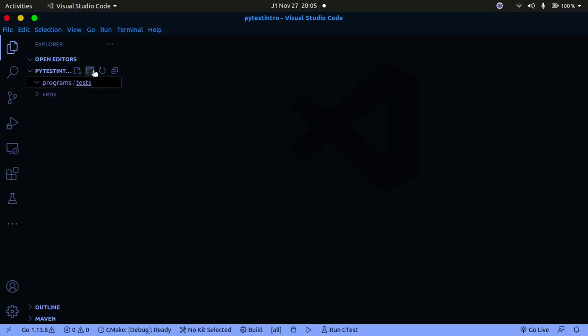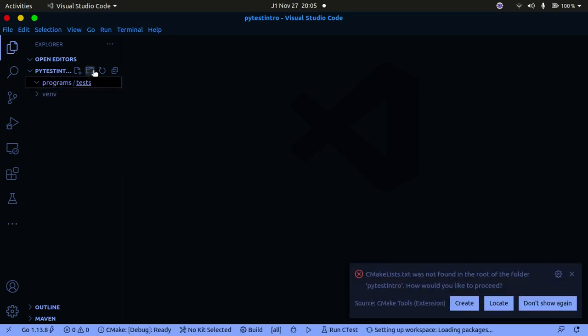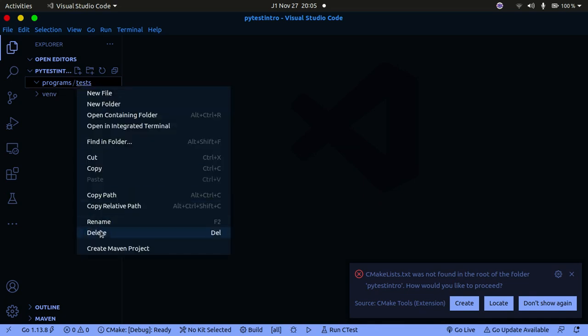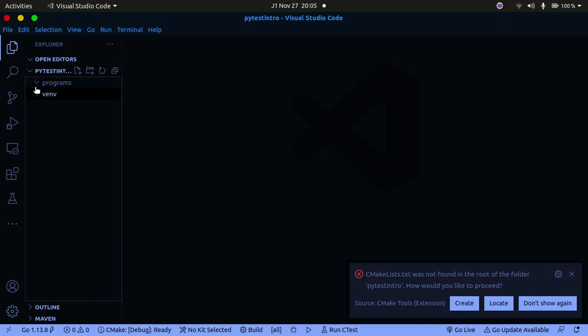So now that we have these two folders created, sorry, I created this folder in the wrong place, so let me just go ahead and delete it. Now that it is deleted, I'm going to create another folder here, and it's going to be in our root directory. I'm going to call it test, just like that. So you can see I have these two folders here: the programs folder and the test folder.